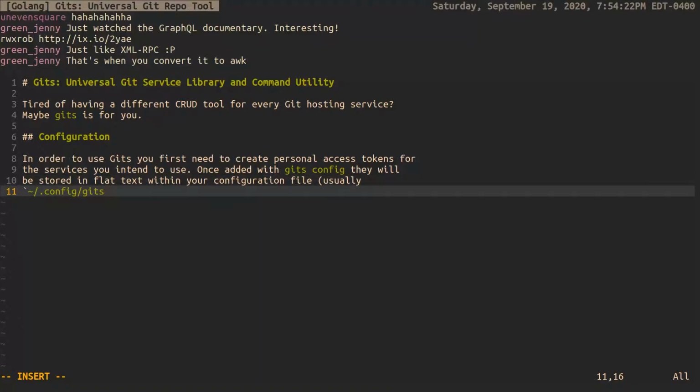So config gets.json. Or did we use YAML? Yeah, we're going to use YAML. Yes, we are. I hope Iggy saw that.